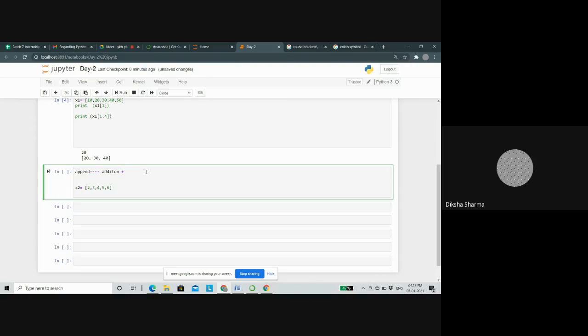Yesterday we saw one example of adding a list into a list. What we did was we just put the comma and then we merged those two variables. Should I show that example again?